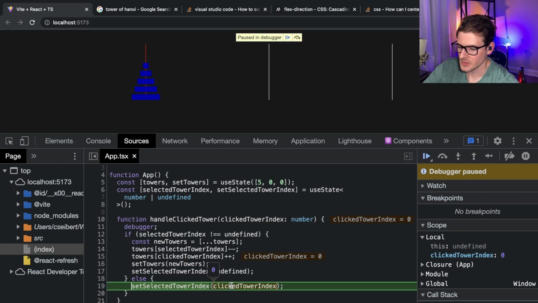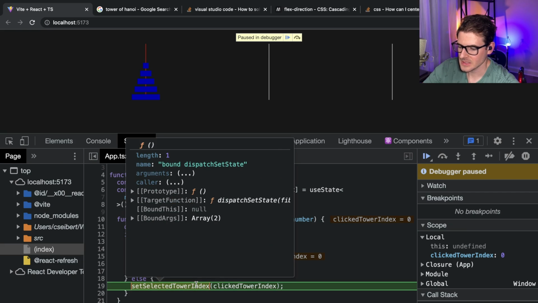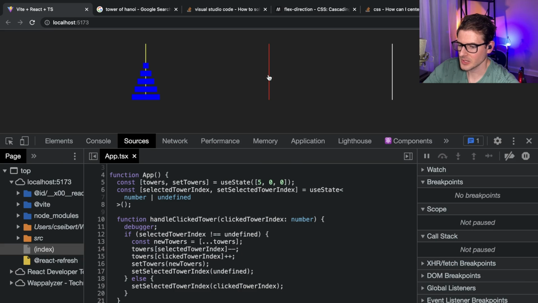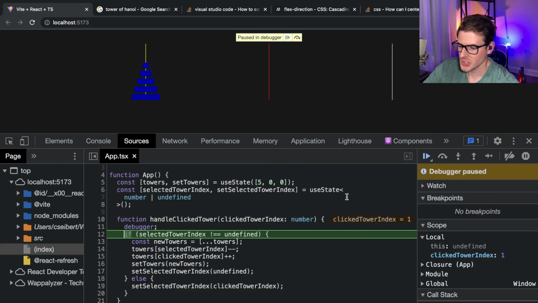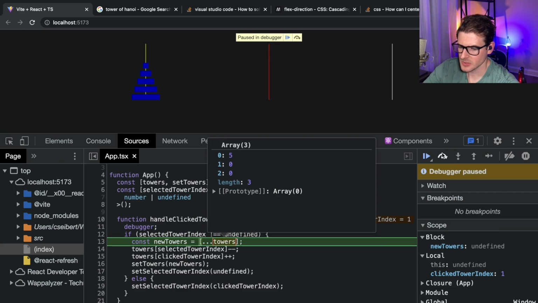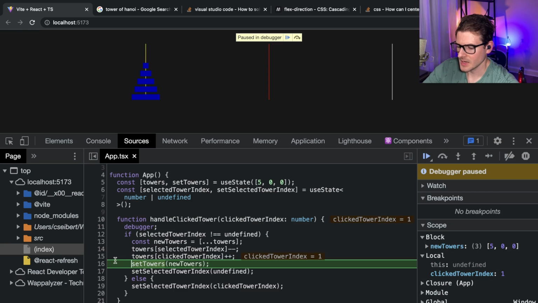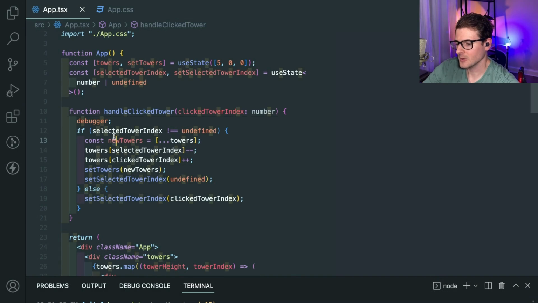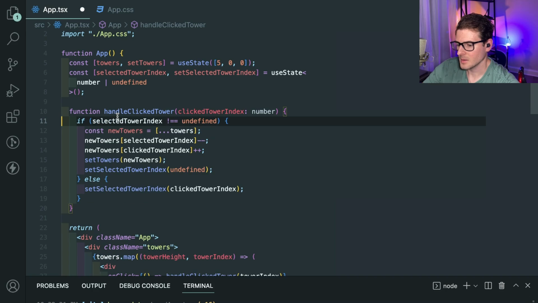So let's just put that debugger back, refresh the page, click on this one, and that should select that one. So click tower index 0, that selected tower index, and then I'm going to click on the middle one, and it should get to this one. Okay, so it gets into here, new towers is equal to towers. And then we're going to go ahead and look at our code. Now the issue is I'm modifying the old state up here, which is not my intent. My intent was I should modify the new towers that we're doing. So again, going back to the code, little mistake there, save that.